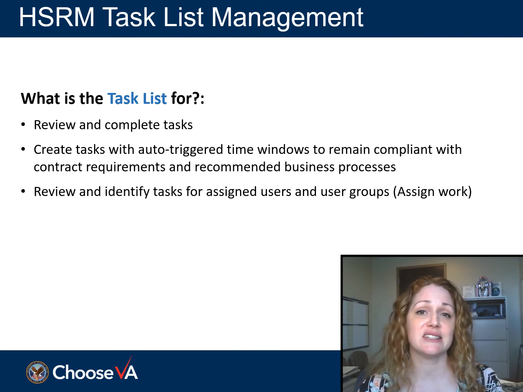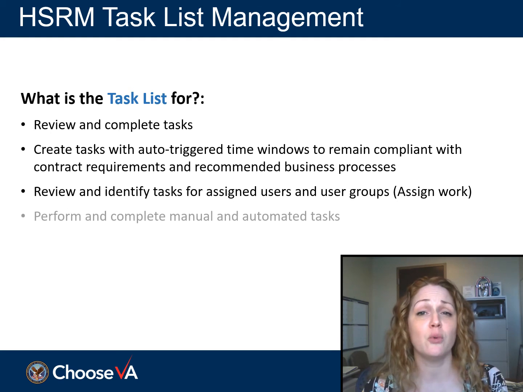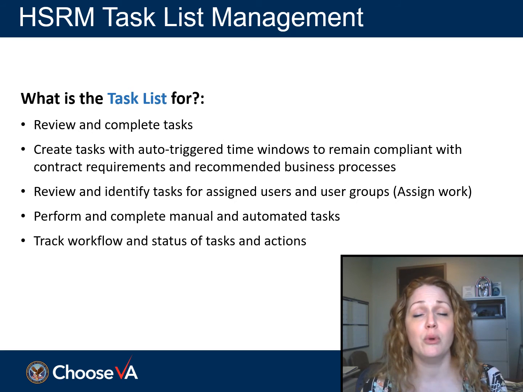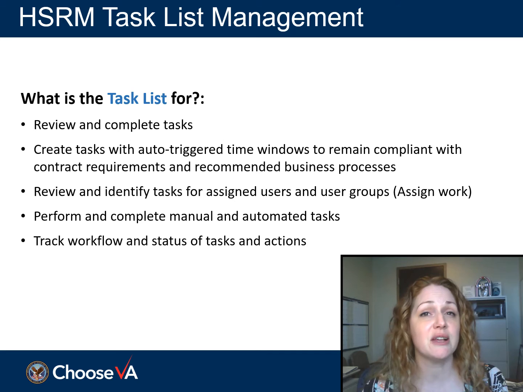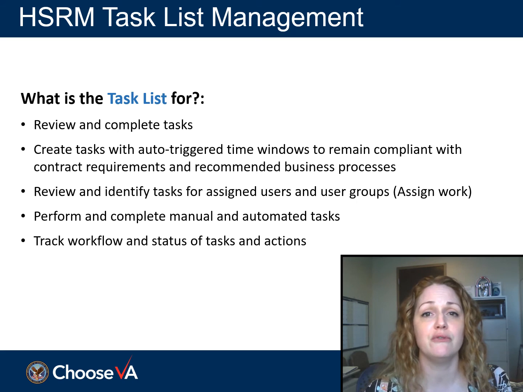Sometimes those tasks are automated, so we can list a time frame that we want something to be done by or a due date that we want it to be done by. We can assign work to other people. We can track workflow. Once we mark something as a task in HSRM, there is now a record of that in the system, so we can use it to review our workflows.